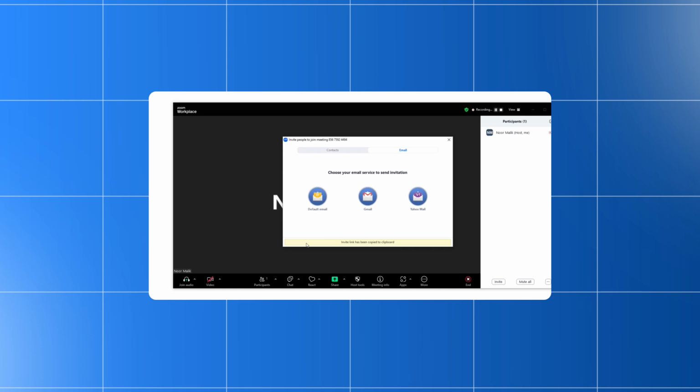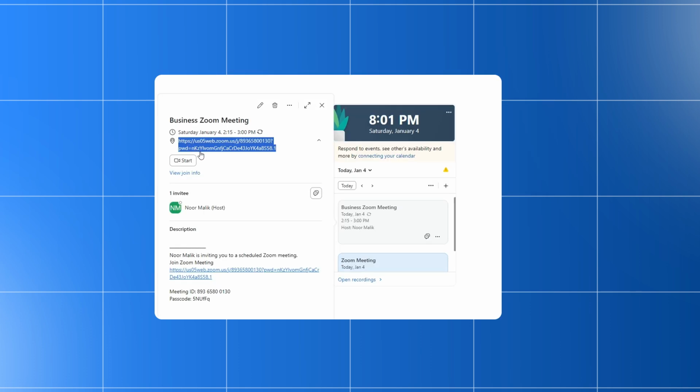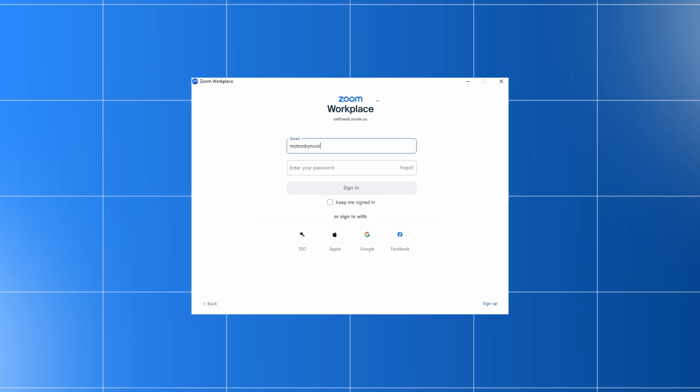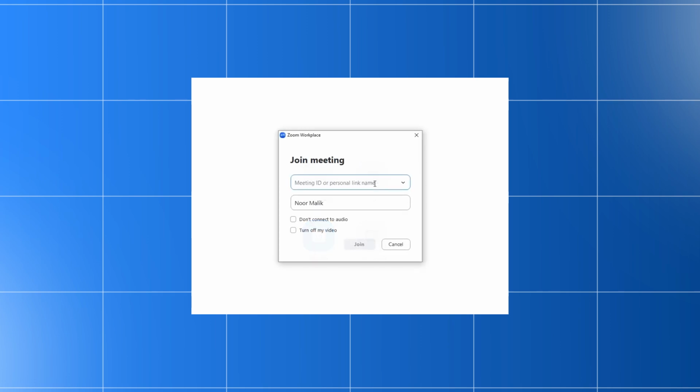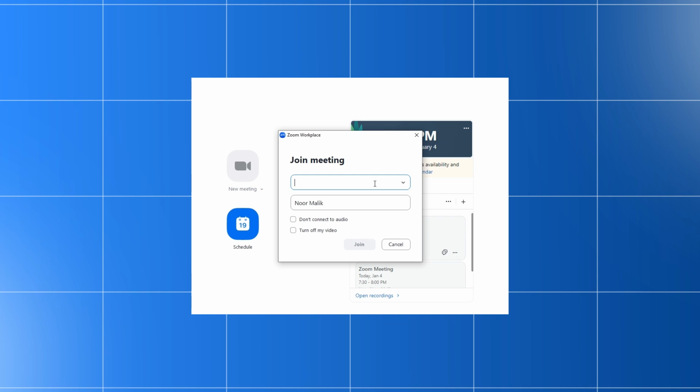When it's time for your meeting, simply click on the link you shared or open the Zoom app, sign in, and click on Join a Meeting. You'll be prompted to enter the meeting ID, which is provided in your meeting details. You can also directly click the link to join. Once you're ready, click Start to begin the meeting.